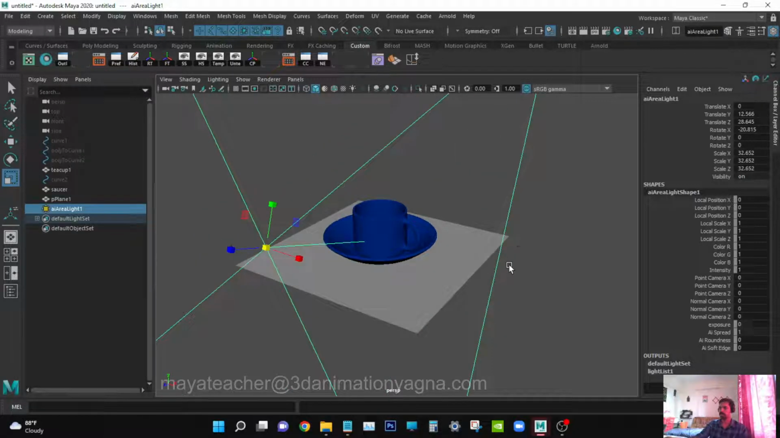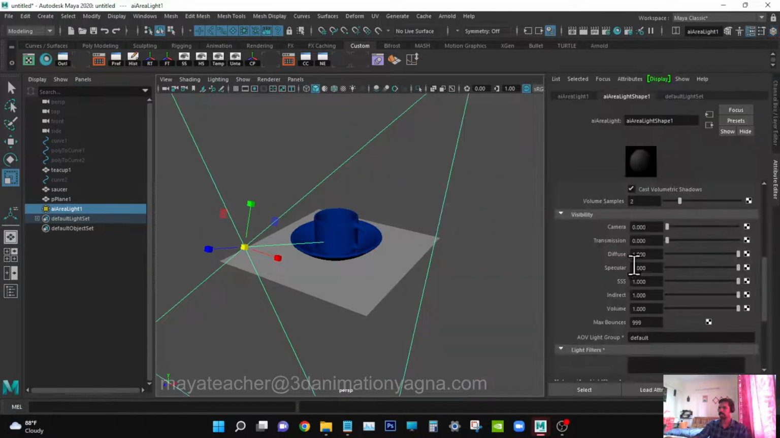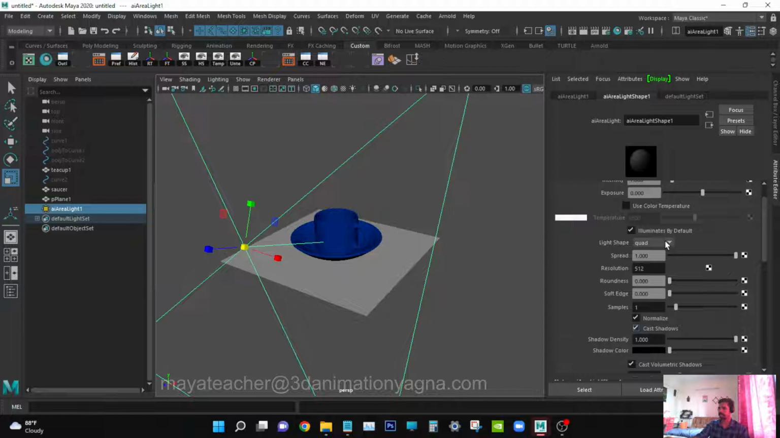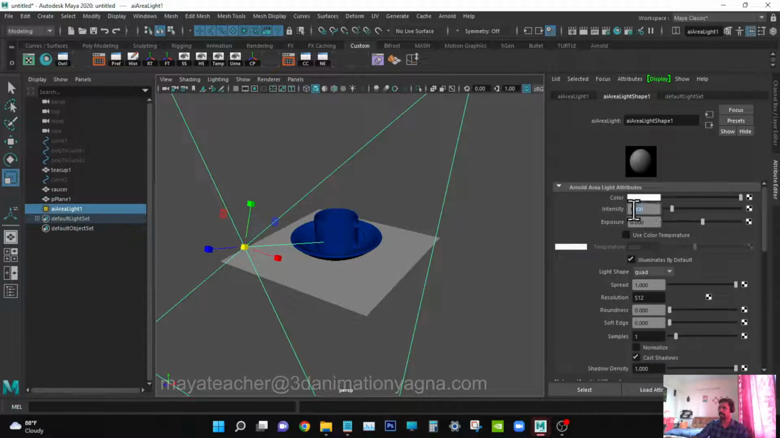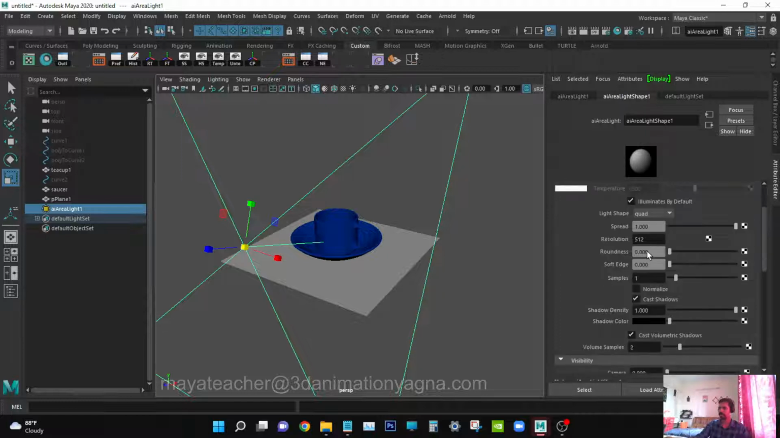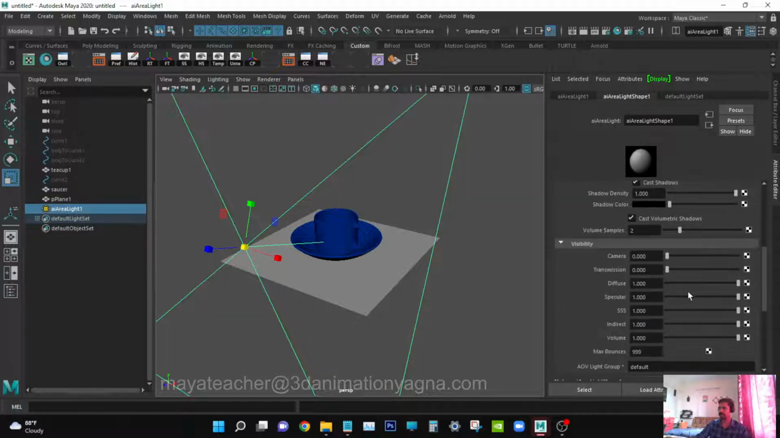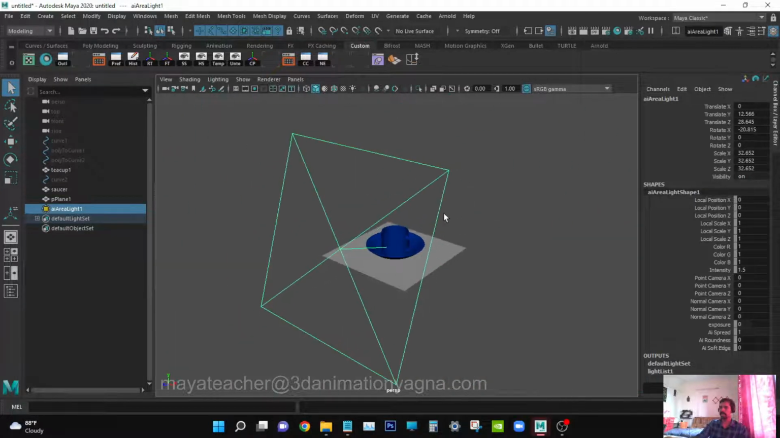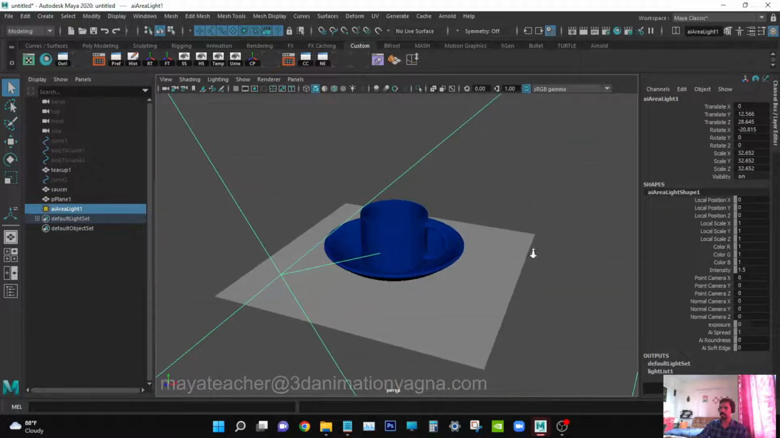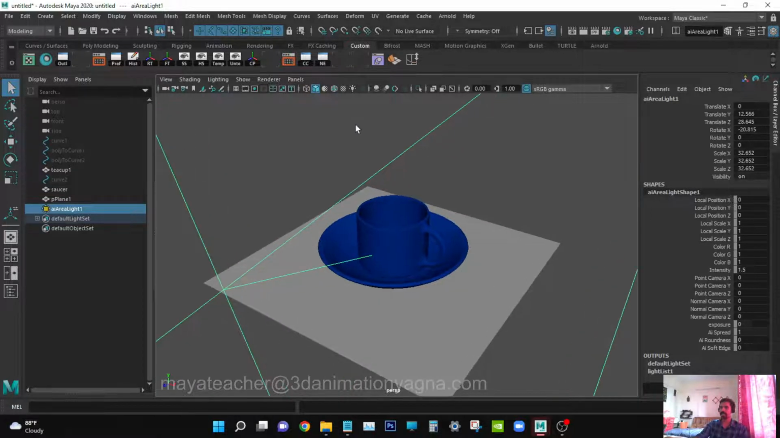And scale it more. Now go to its attribute, that is light's attribute, and switch off the normalize. Increase the intensity to 1.5 and increase the specular to 2. Now we have created shaders and applied them. Light is also created, floor is created.